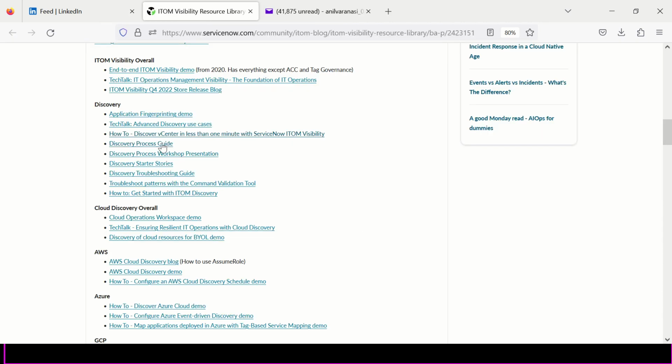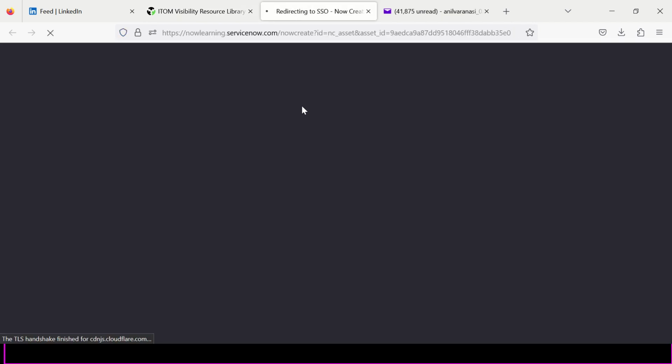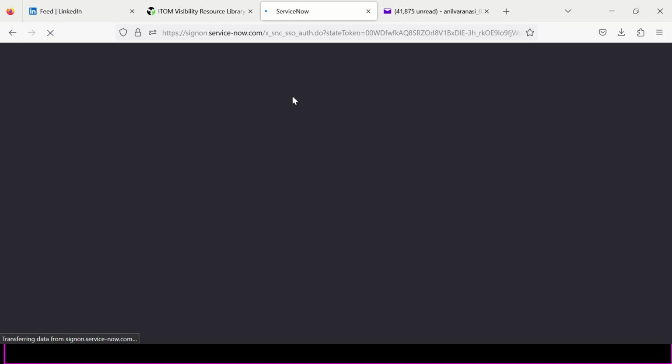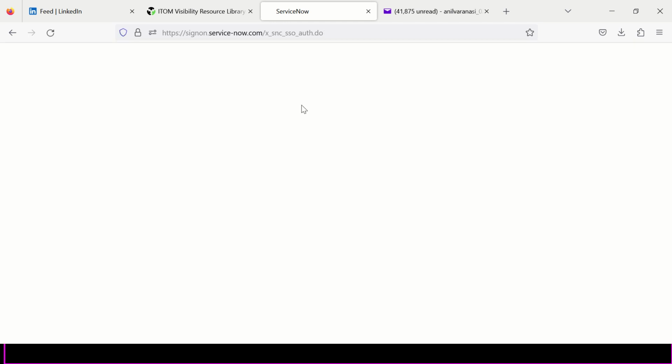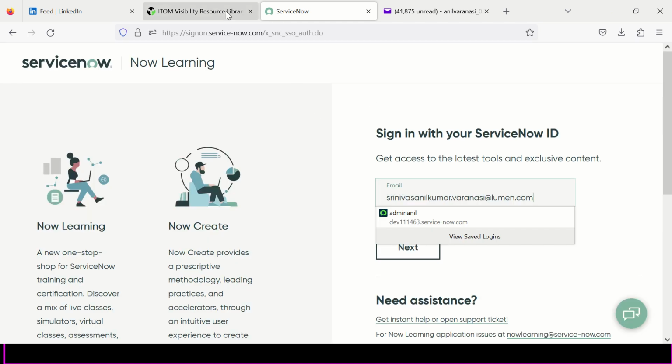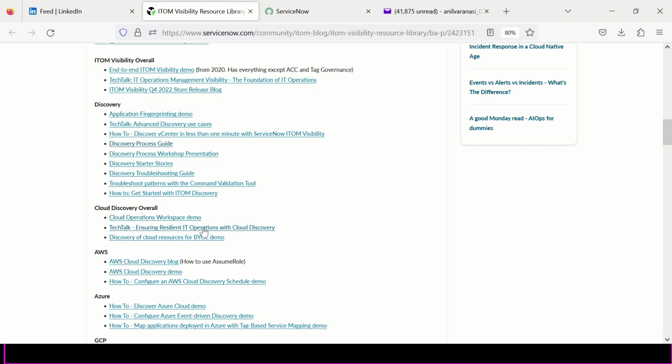And then we have Discovery Process Guide. This is taking us to Now Create. So okay, I really appreciate this collection because it is like a one-stop shop for all your ITOM visibility resource needs. So this is taking you to the Now Create. So once you log in, it will take you there. And then we have discovery process workshop presentation.